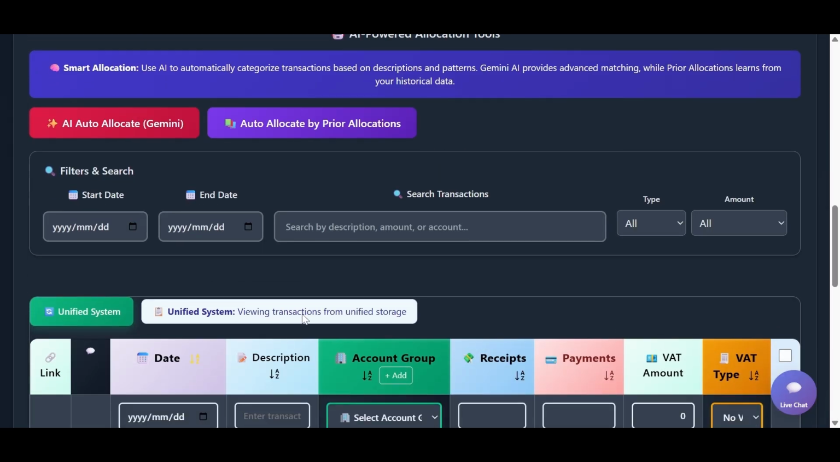If we scroll further down, there are options to automatically allocate transactions. The auto allocate by prior allocations button looks at how prior allocations were completed, so how prior transactions were allocated. And if we have new transactions that are similar to those prior transactions, the software will allocate the new transactions based on how the previous transactions were allocated. That can be done by clicking on the auto allocate by prior allocations button.